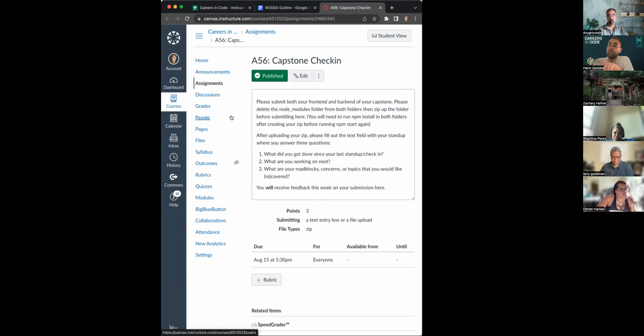You are then going to create a zip file. You can either create two separate ones for the front end and the back end or one big one. It doesn't really matter. You're going to upload both of them, and then you are going to fill out your stand-up, which is what did you do since your last stand-up or your last check-in? What are you working on next? And what are your roadblocks or concerns? This is due Monday at 5:30. So right before class, this is due.